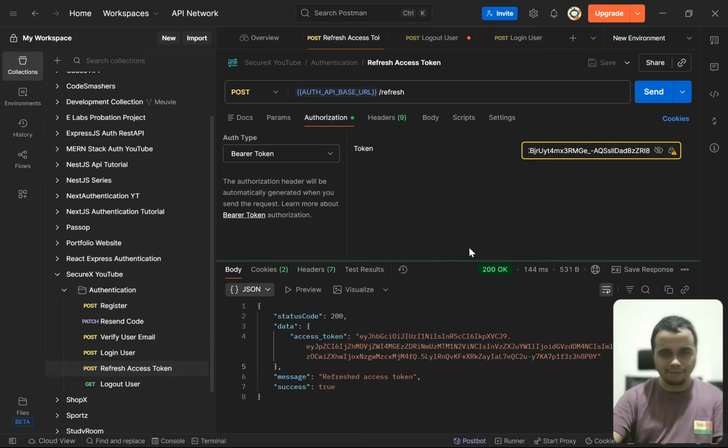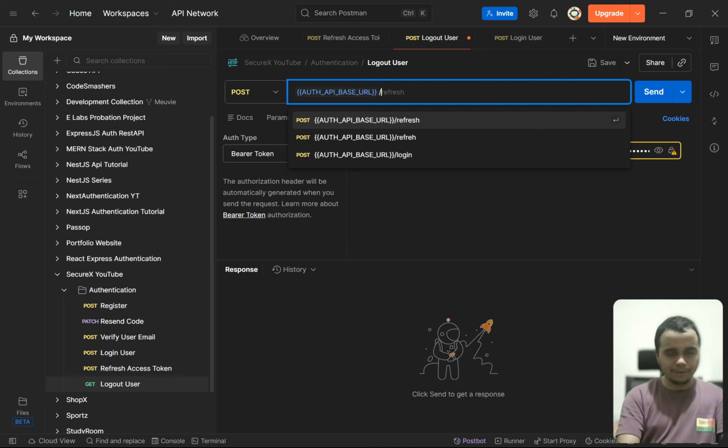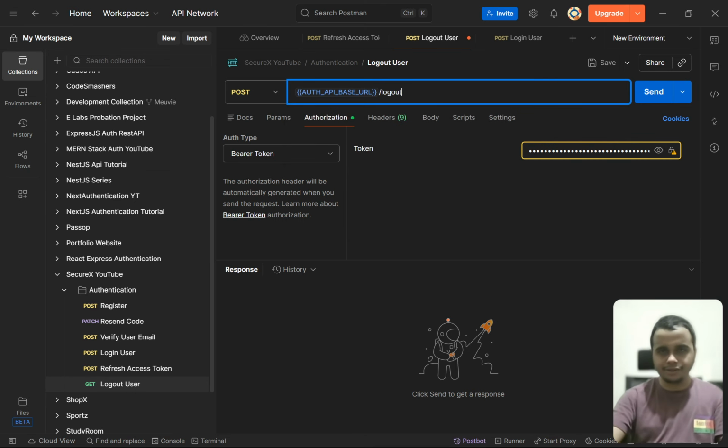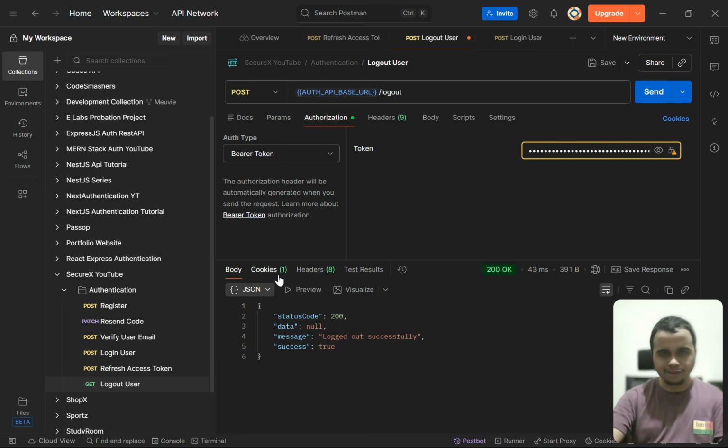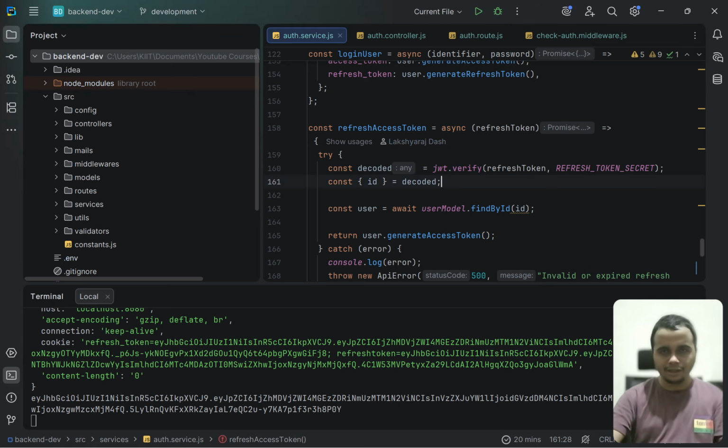So let us send the request and yeah, so we are getting the access token right here. Let me copy that and paste it here. Probably we should put a logout request to the logout endpoint and then try sending. Logged out successfully. You can see inside cookies, we no longer have that cookie.